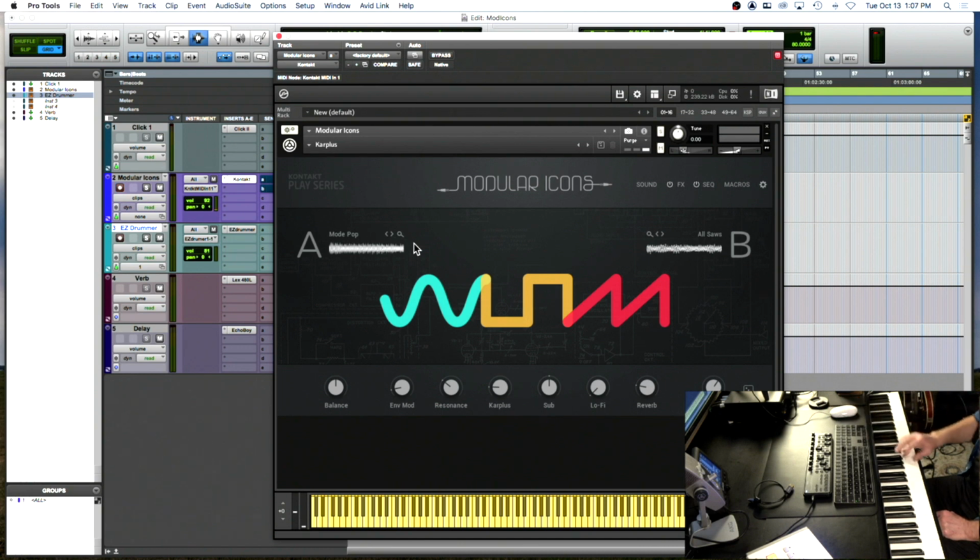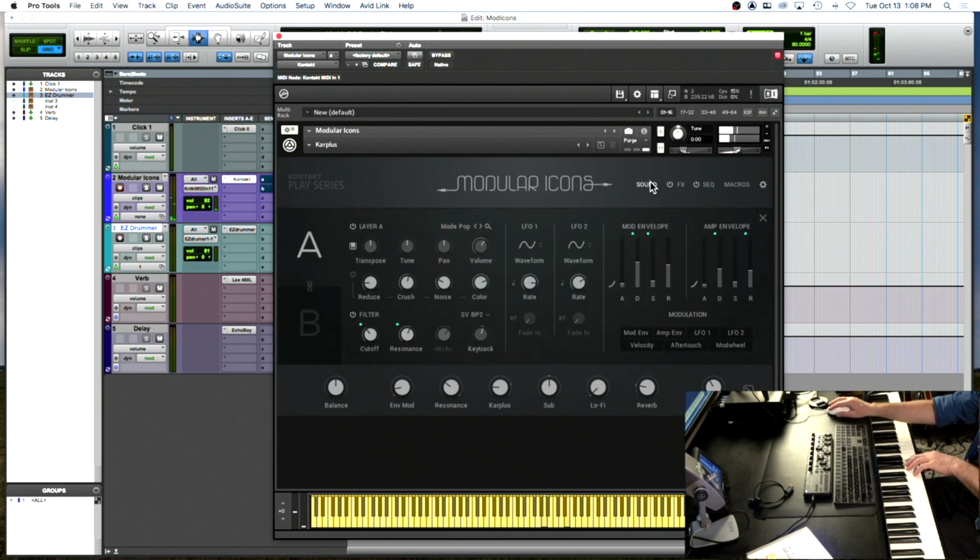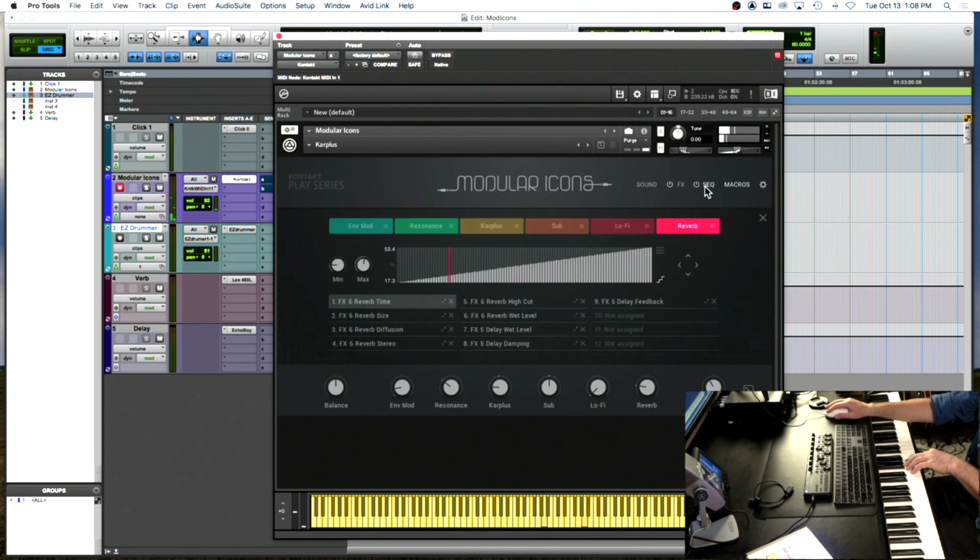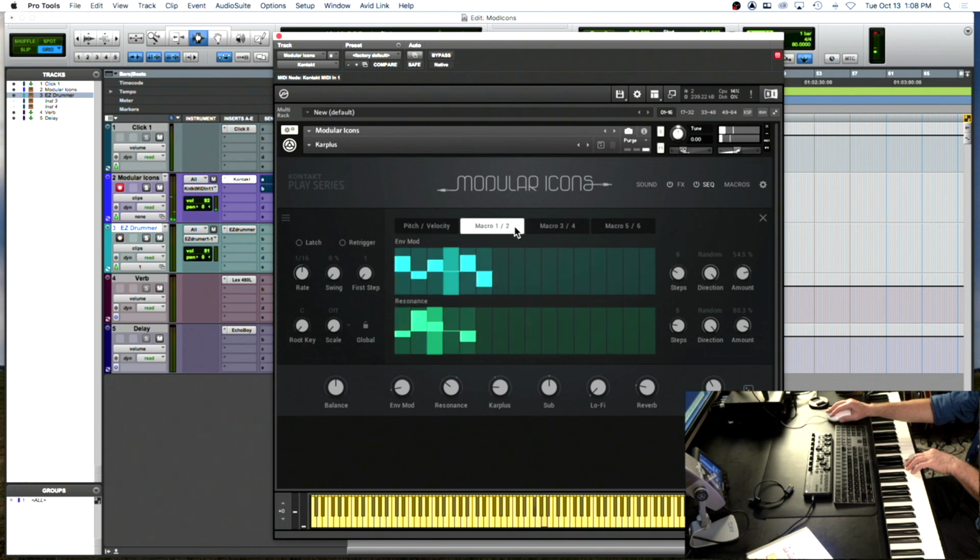Car Plus. What's that? Play around with some of the controls. So we've got mode, pop, and all saws. Let's do a little panning. Interesting. Notice how one of the macros must be doing that. Yep.